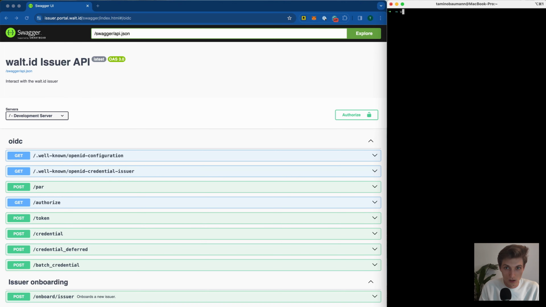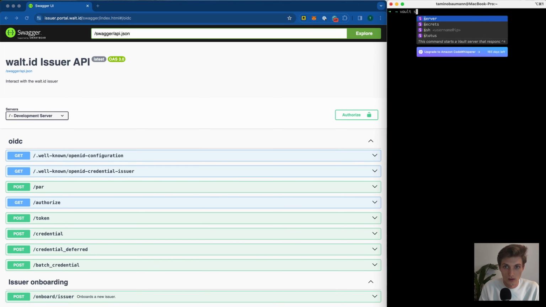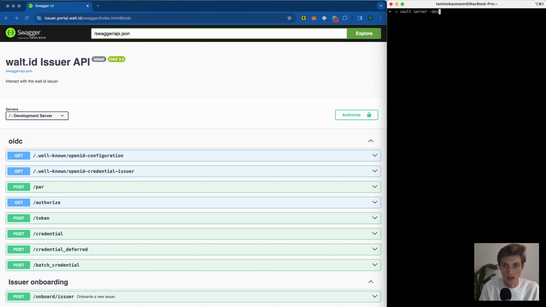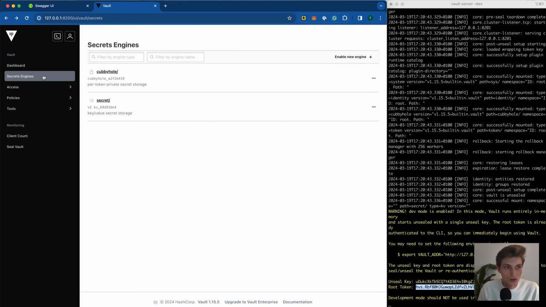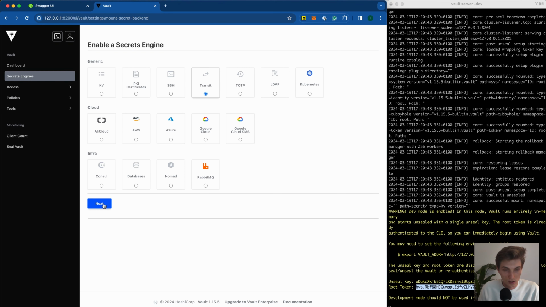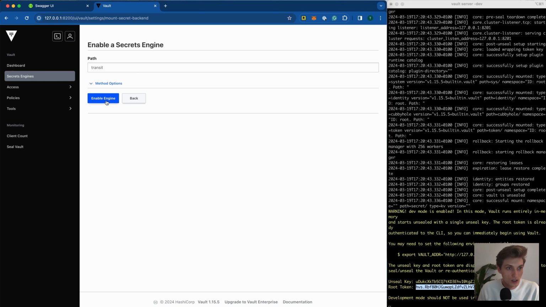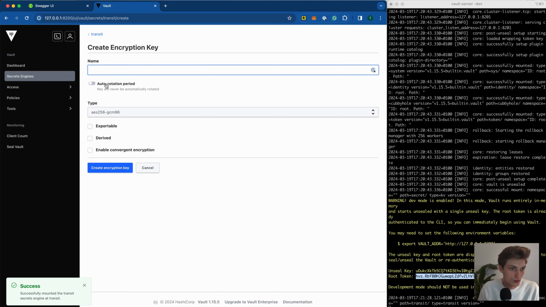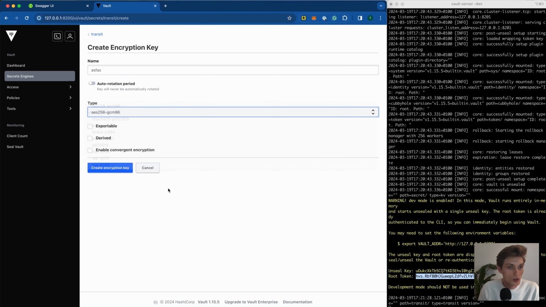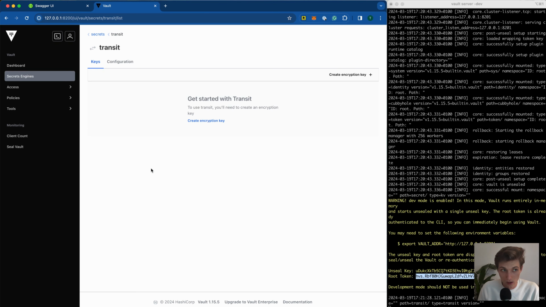So for that, let's go here and type vault server in dev mode. Cool, so now I have my HashiCorp Vault up and running. But first of all, we need to go here in the secrets engine and then enable the transit secrets engine to have the signature as a service available. So I will just go here and enable this engine. And now I could go here and create a key, but what we will do, we will use the walt.id issuer API to achieve the same thing.